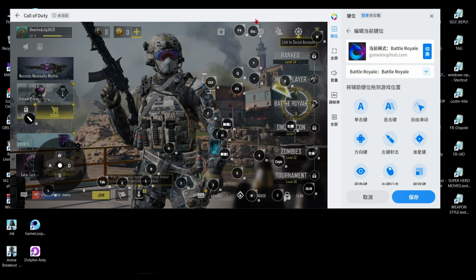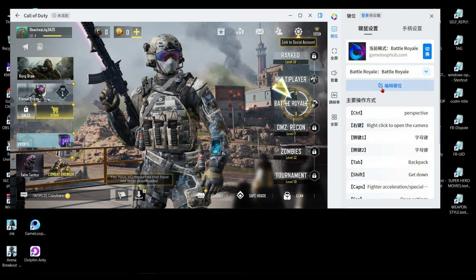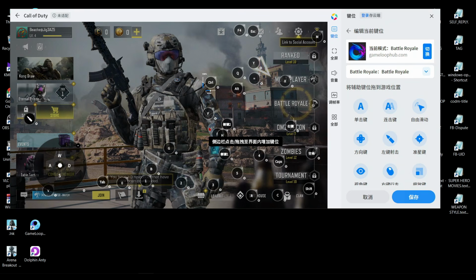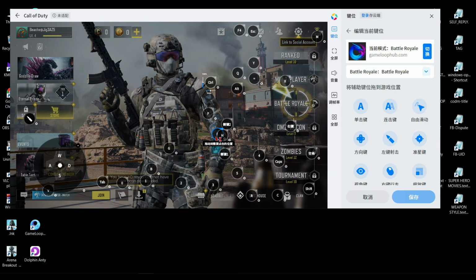You have to delete all the keymap, then click save, and after that open the edit option again, and then set the keymap manually through here, and then click save. Then it will work 100%.